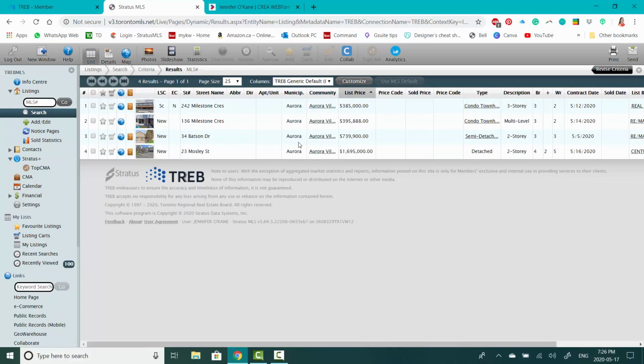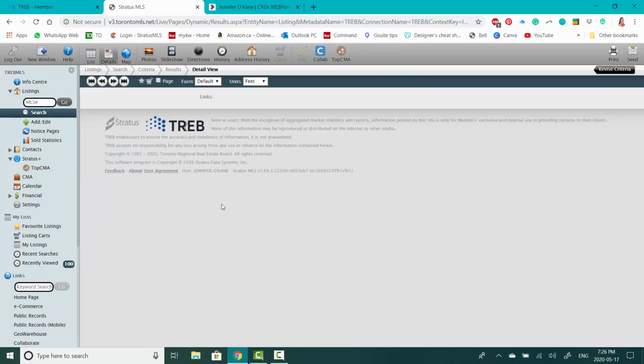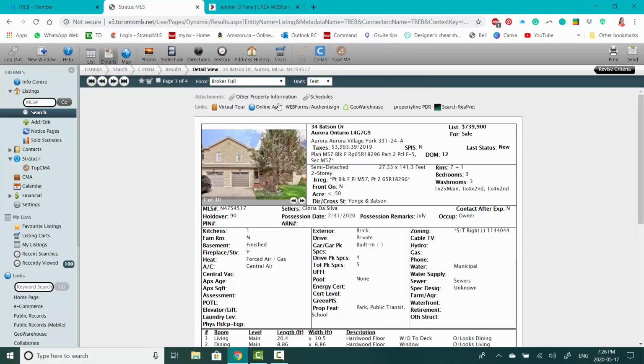And I'm going to say that I want to do an offer on this listing at 34 Batson. So I'm just going to open up this listing. And then see here at the top, this is the great part about all of the programs being integrated. You're going to notice it says Web Forms and Authentisign.